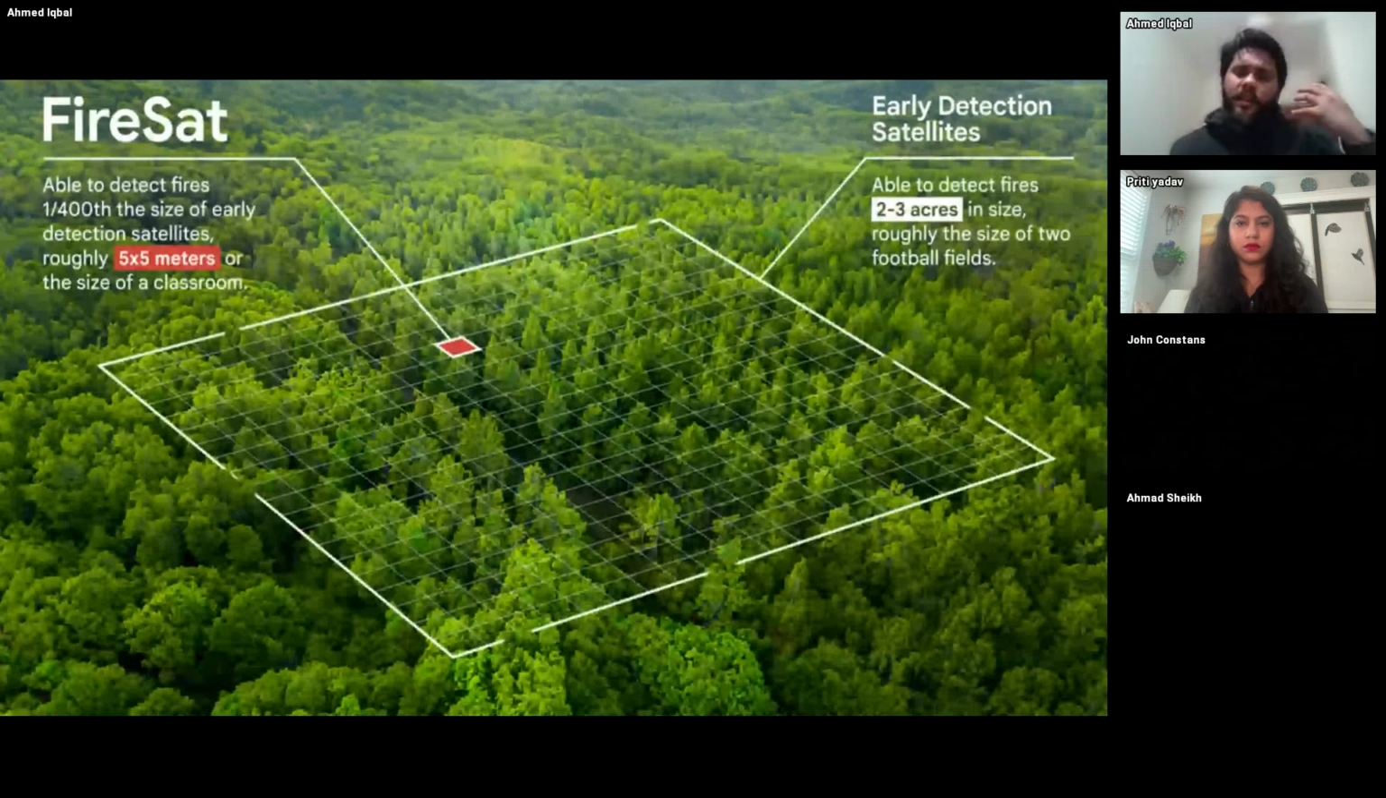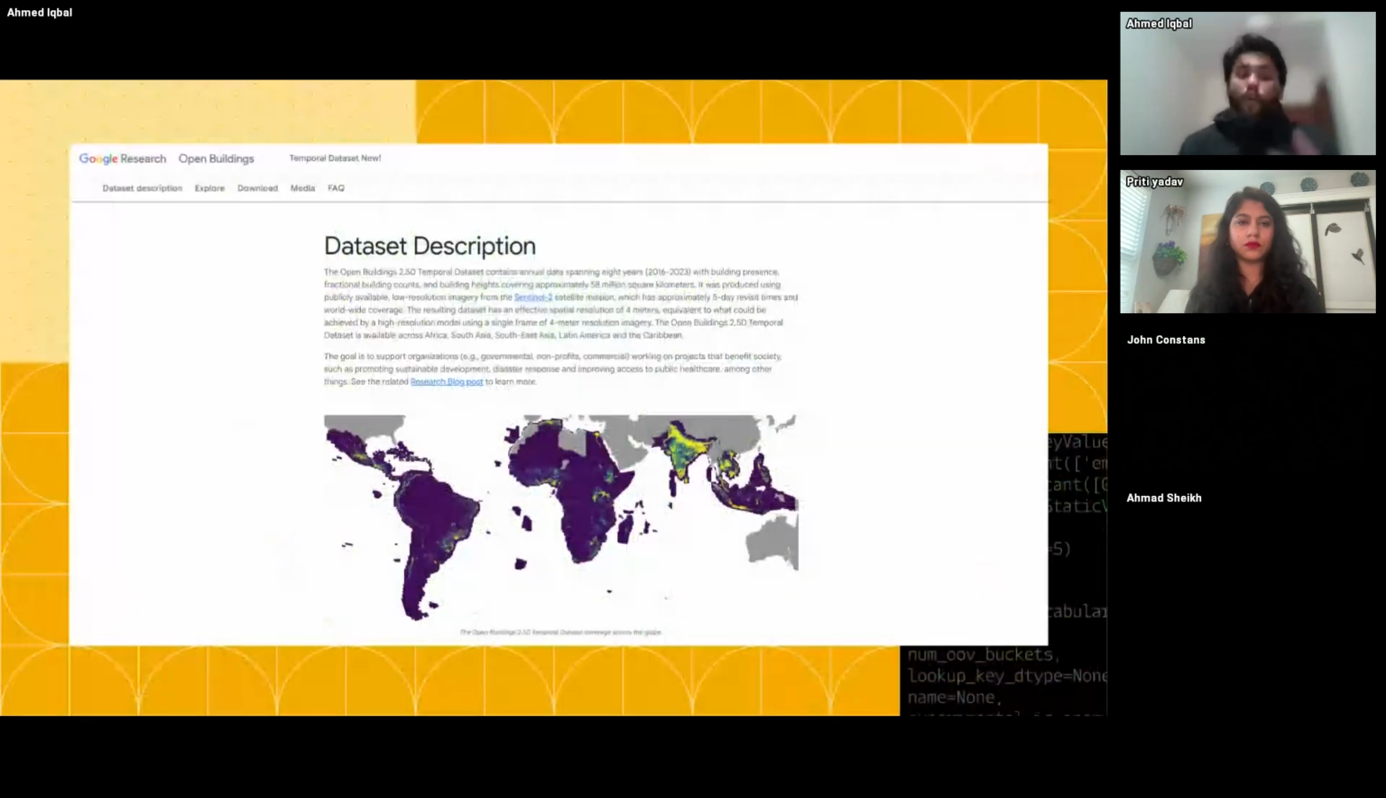I think it is very relevant to patterns that we're seeing, and of course this is something that, let's also talk about another Google dataset, 2.5T.